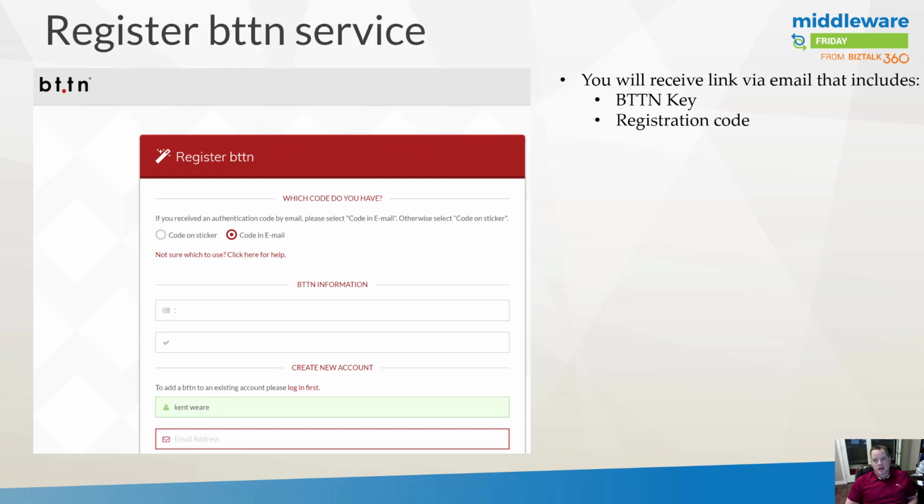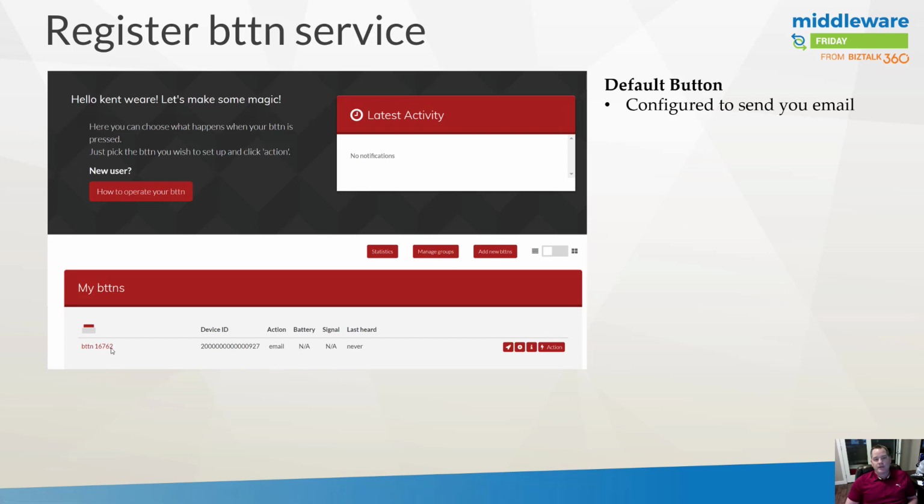Really, there's a key and registration code that you need to provide inside of this form, and you'll get that from your email. Then you can add some additional information such as your name and email address. From there, you're going to have an actual virtual button that's been configured. By default, it's going to be configured to send you email. But certainly that's not all that this button can do. You can modify the action, and this is how we will plug into Flow, which I'll show you soon.